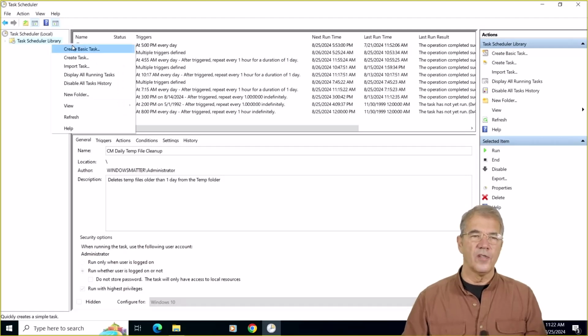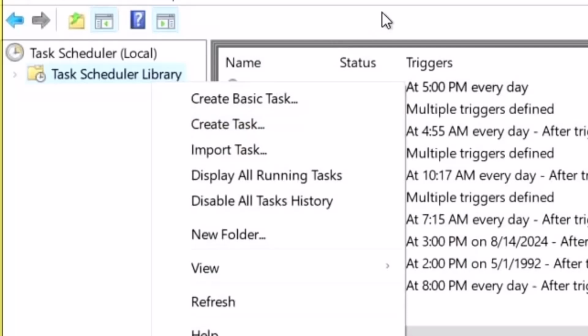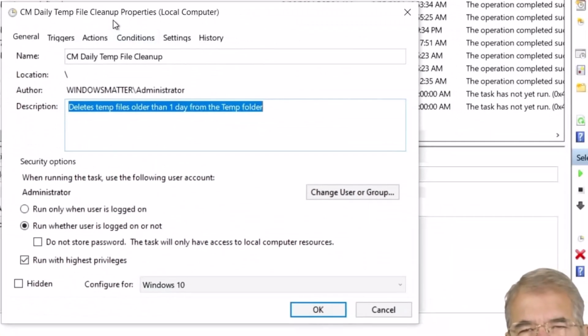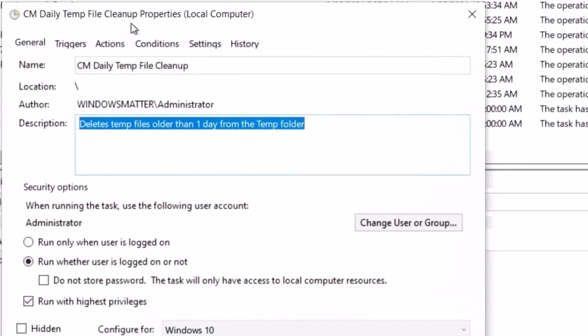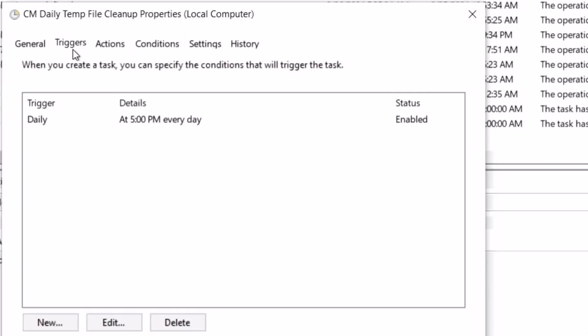You'll right click, you will create a new task, create task right there, and that'll bring up a window that looks like this. And here we identify what we want to do, which is to run that PowerShell script at least once a day. And so we've got some things checked off. We want it to run with the highest privileges. We want it to run whether they're logged in or not. We want it to run as administrator. And you can change that user or group right here. That way, whether she's logged in or not, it will run.